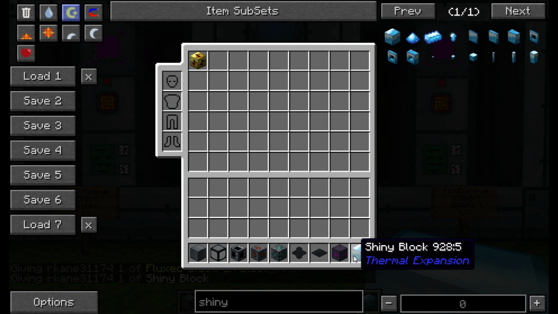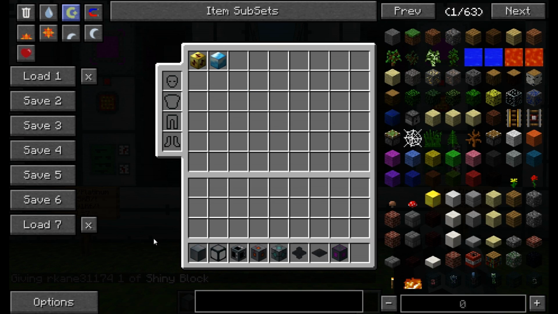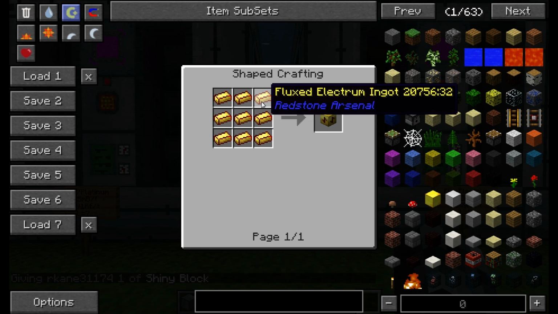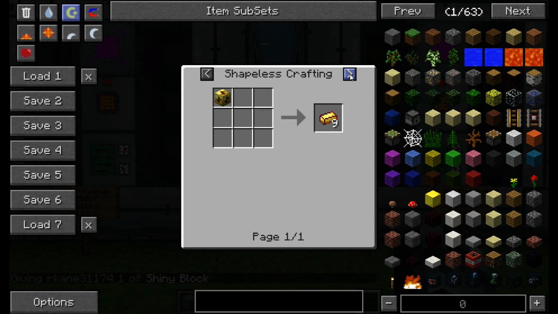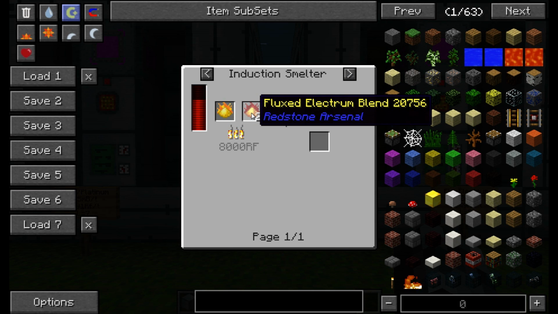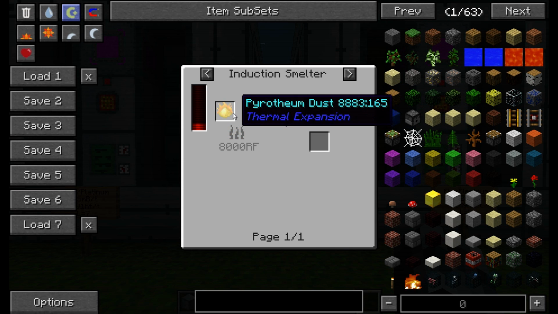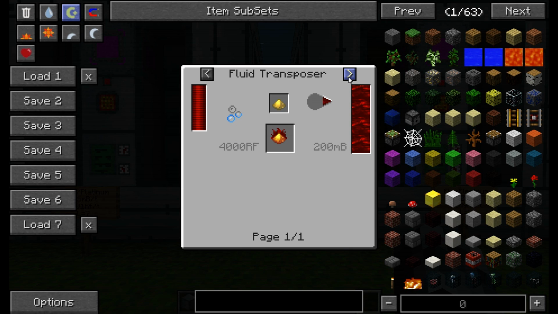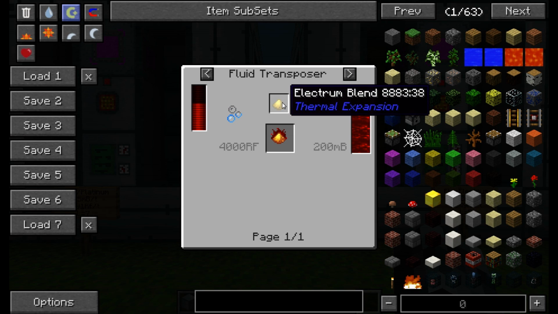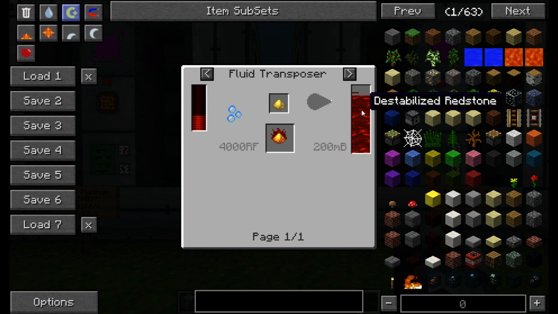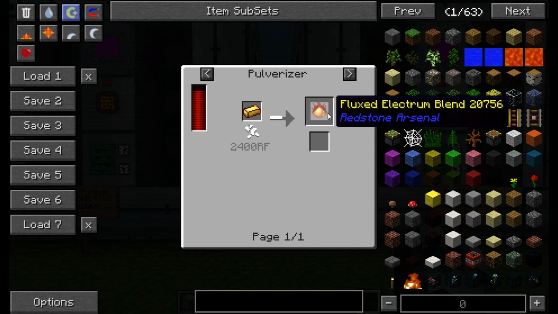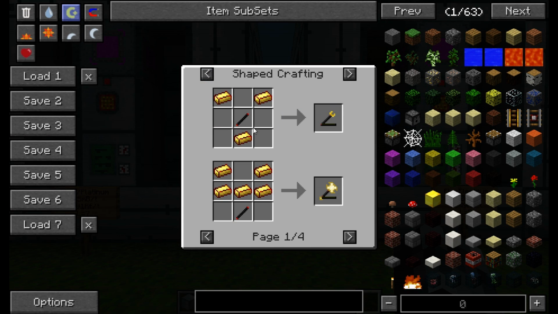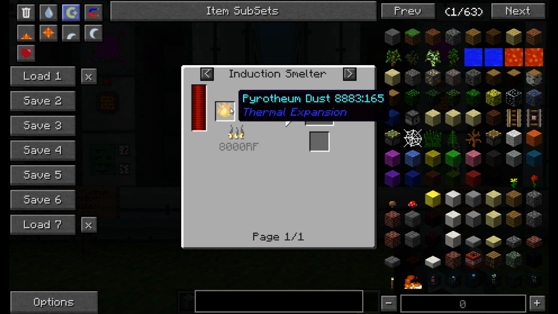The block is shiny metal. So let's see. For fluxed electrum blocks, you need fluxed electrum ingots, obviously, which are made by induction smelting fluxed electrum blend with pyrotheum dust. You get fluxed electrum blend by fluid transposing destabilized redstone into electrum blend. Destabilized is, I think, magma crucible with redstone. Electrum blend is ground up electrum, which is something, I don't know. And, hold on, I want to go to recipe again.